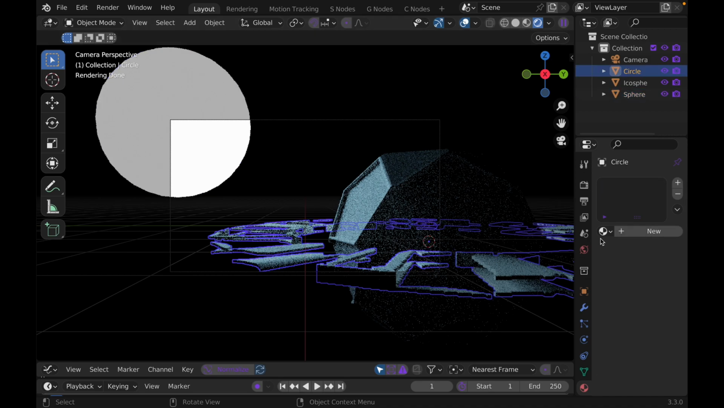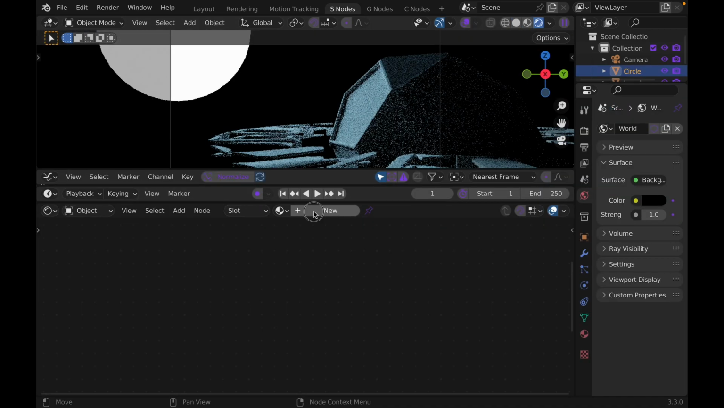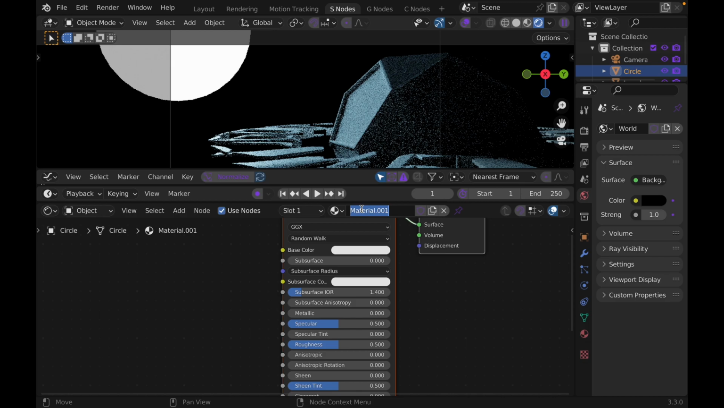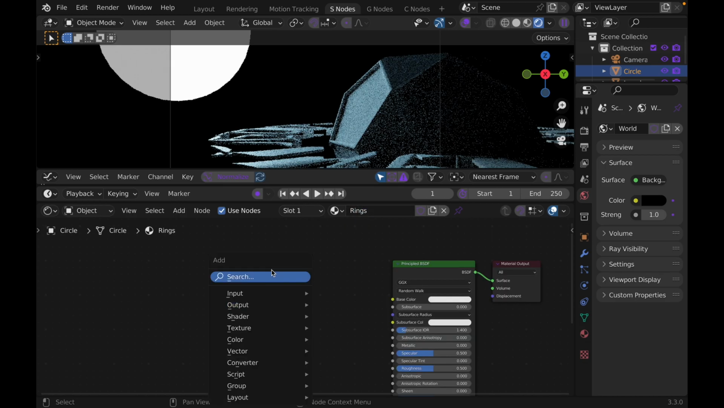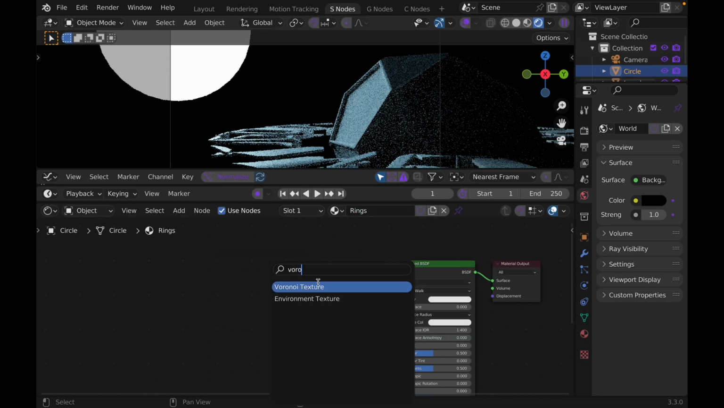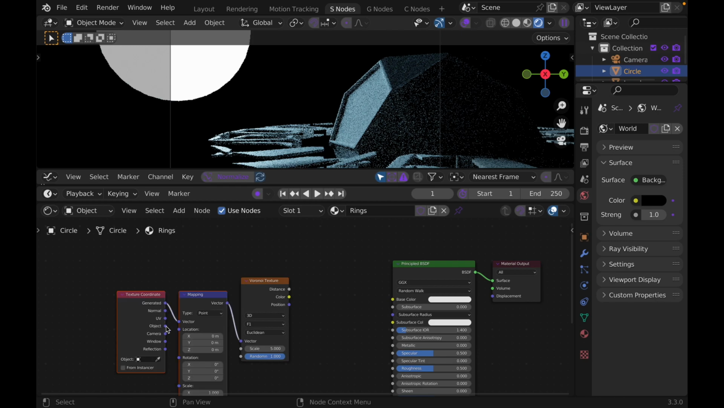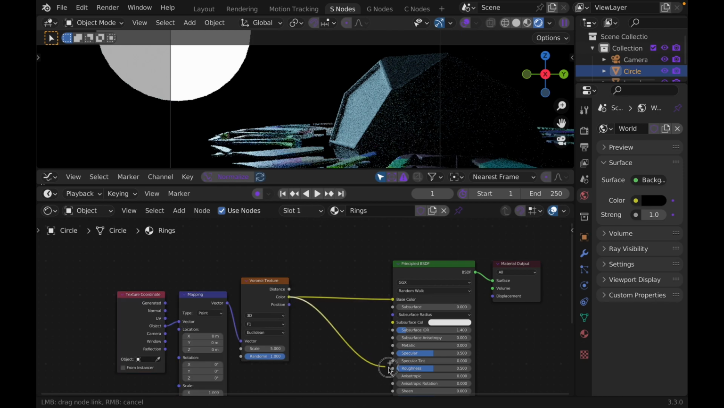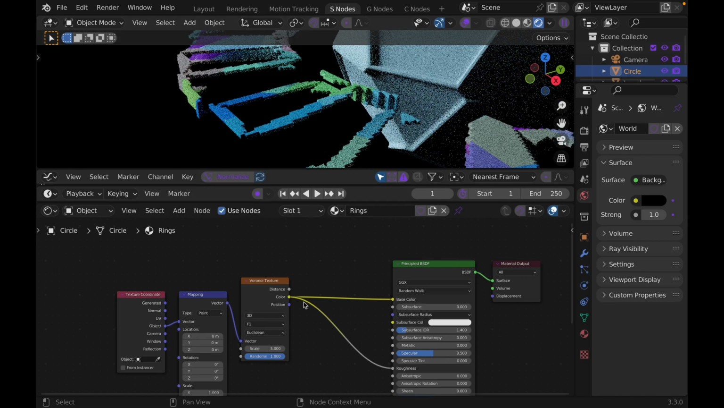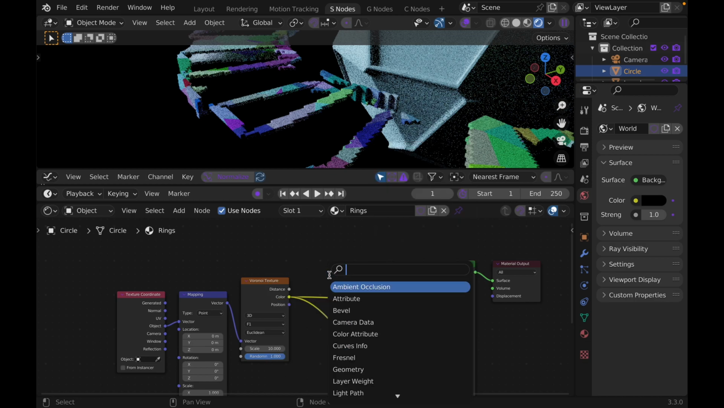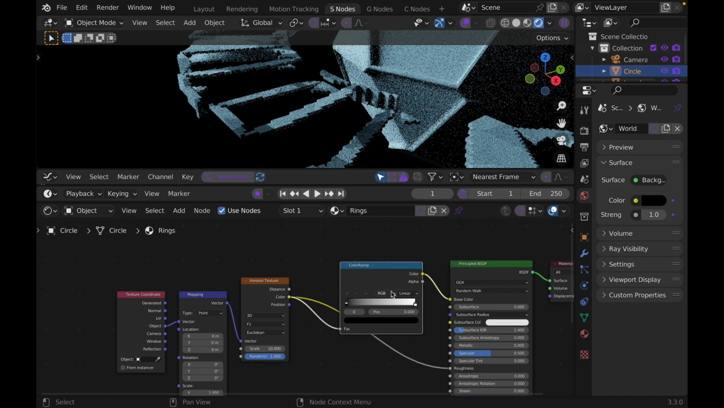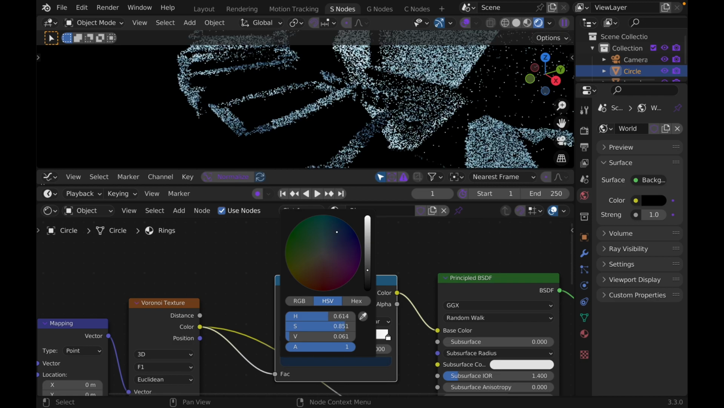Now I'm gonna click on the ring, and go to shading. Click new, and name this rings. I'm gonna get a Voronoi texture, press Ctrl T, and change that to object. Now I'm gonna connect that to base color and roughness. Okay, I'm gonna bring up my scale a little. Shift A, color ramp, put that in there. I'm gonna make this kind of a blue, make this a bit of a green.